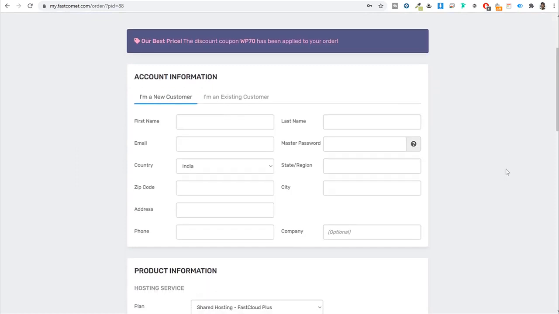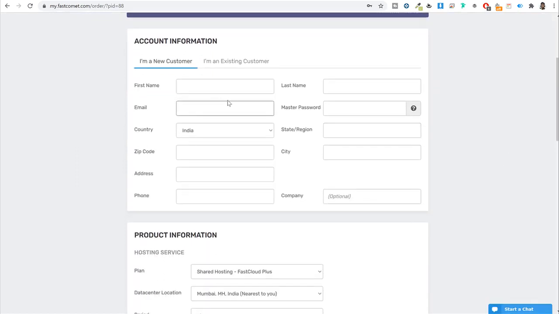Now you'll see the final step here. You just have to enter your basic information. So your first name, last name, email address, password, address, company name, all this basic information you have to enter over here. Now just two things are very important over here, your email address and master password. So whatever email address and master password you enter, make sure to remember that, because this will become your login credentials.